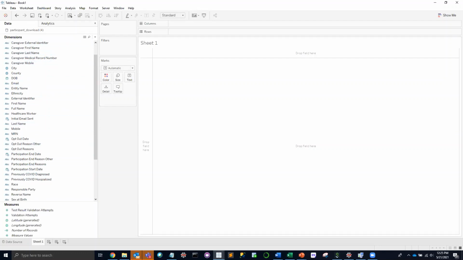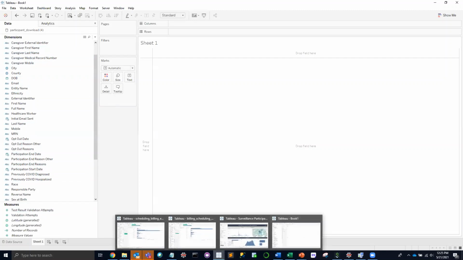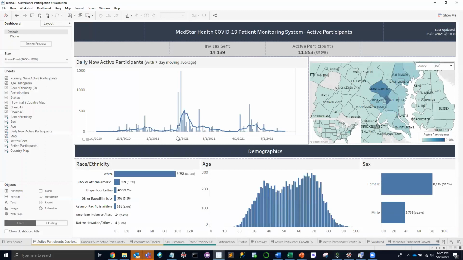So I think it would be best to look at an example of what Tableau can do, and then we can work our way from the beginning to something that looks a little bit like what we're seeing right now. So Tableau can create these very powerful dashboards. So here we have the active participants in that COVID surveillance study that I mentioned at the beginning of this talk. We have a dashboard of the active participants, and we can get all kinds of insights.